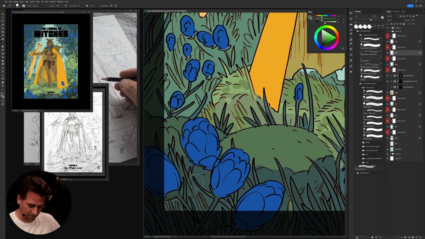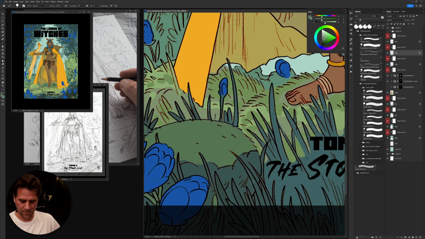Let's add a bit of contrast, right? I might want to try and pick out a few of these strands of grass. There are many different things that we could do here to make this a bit more interesting.